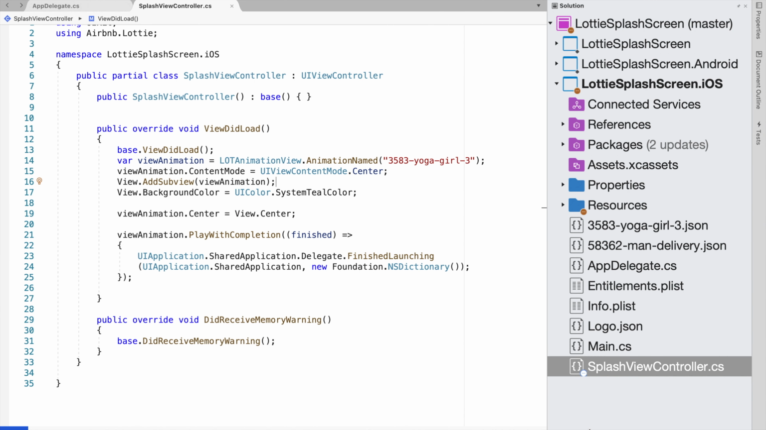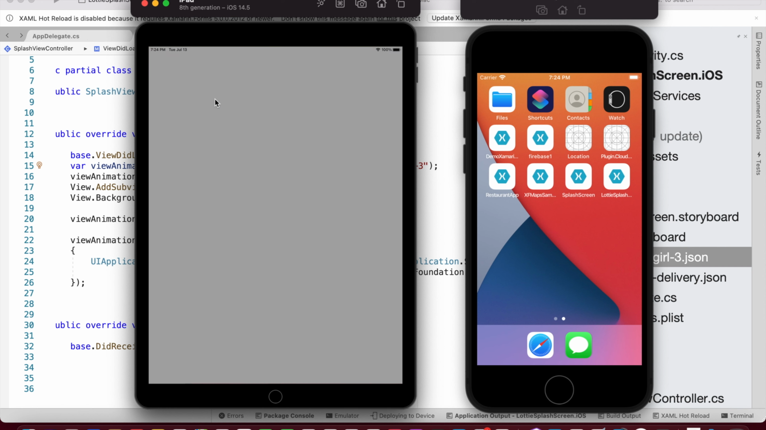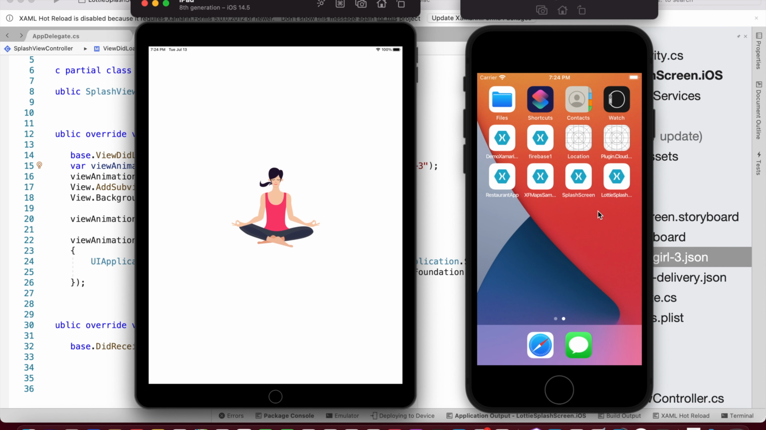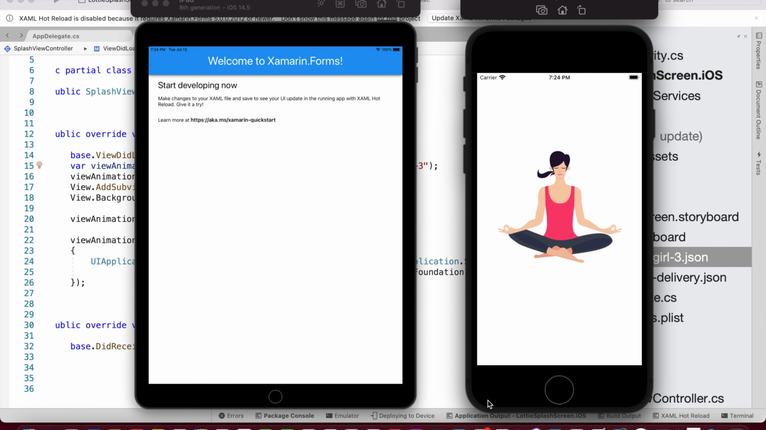Naushad here. In this tutorial we'll see how to do an animated splash screen within a Xamarin Forms iOS application. Our final product should look like this. When we launch an application, it does an animation and then goes to the main application. So let's see how we could achieve that.